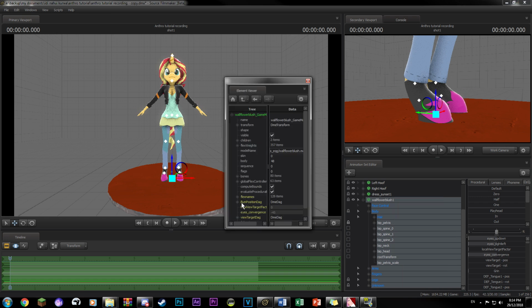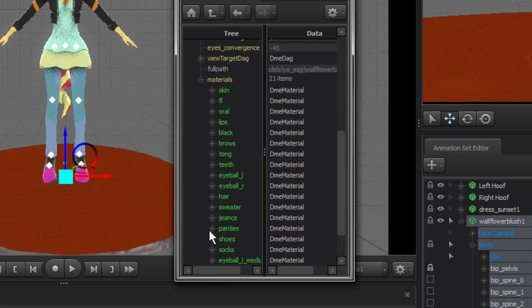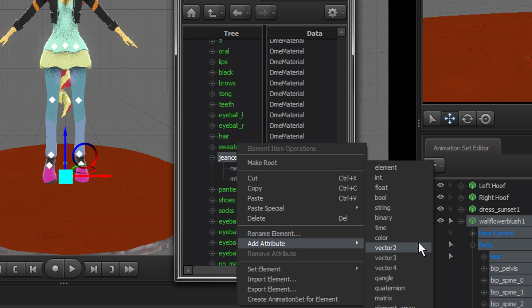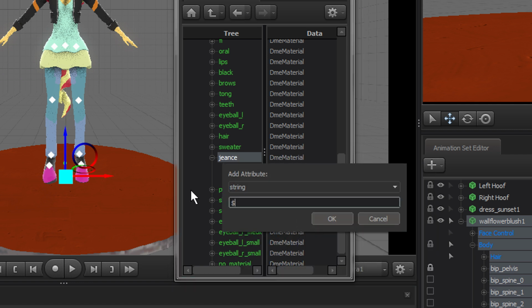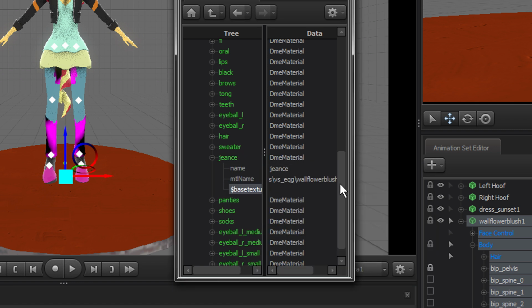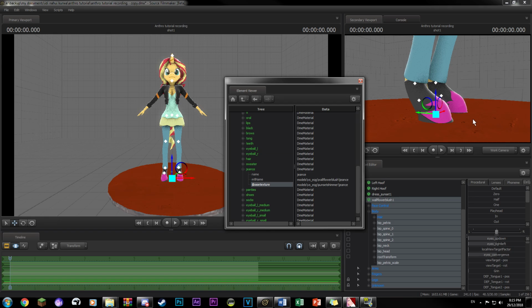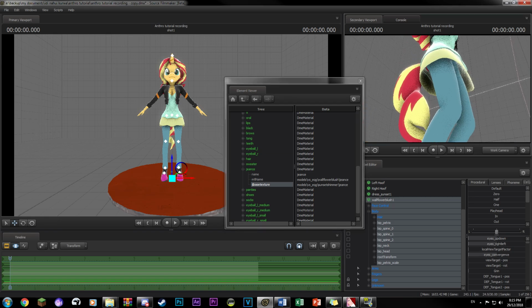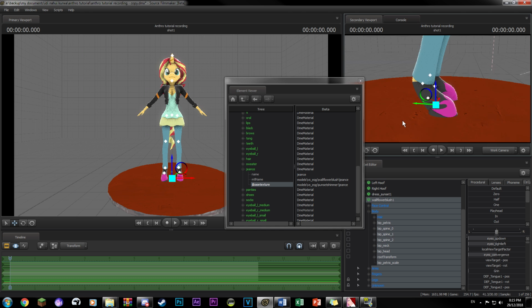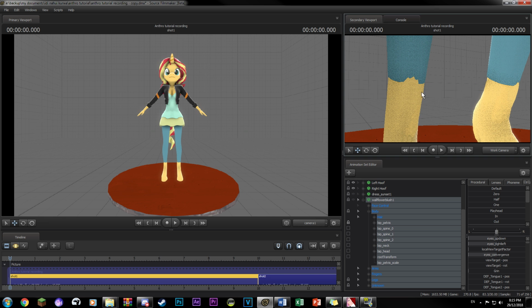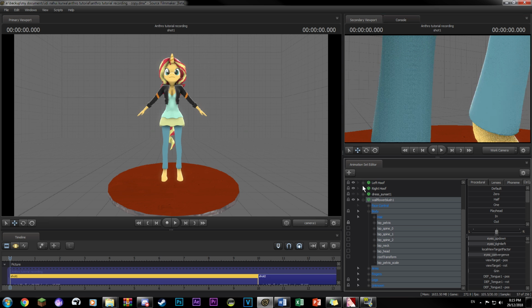Go into materials and look for jeans. It'll be misspelt with a C. Right click, add attribute, and click string and type $basetexture. Copy the directory next to MTL name and paste it into the $basetexture line, replacing Wallflower Blush with Sunset Shimmer, all one word. That'll give the jeans the same texture as what's used on Sunset's model. Other than making the boots look more fitting with an unguligrade anthro setup, it just generally looks better overall because it hides any clipping that the hoof makes with the original skinny jeans.